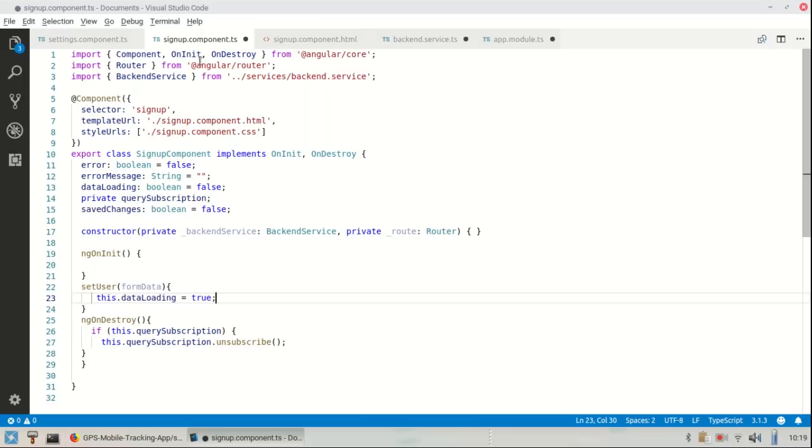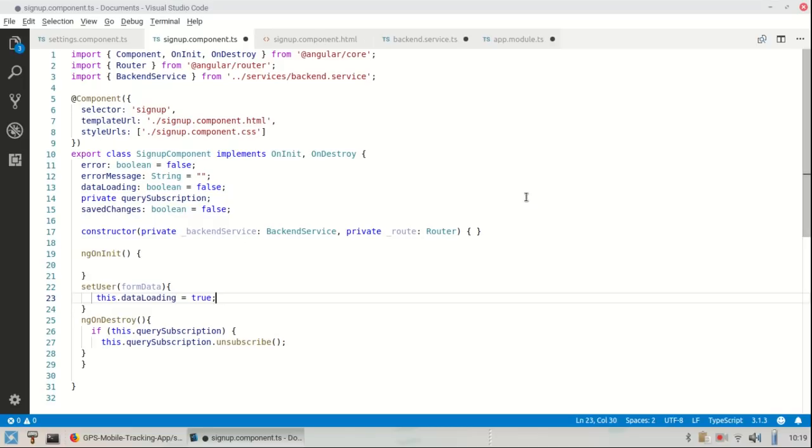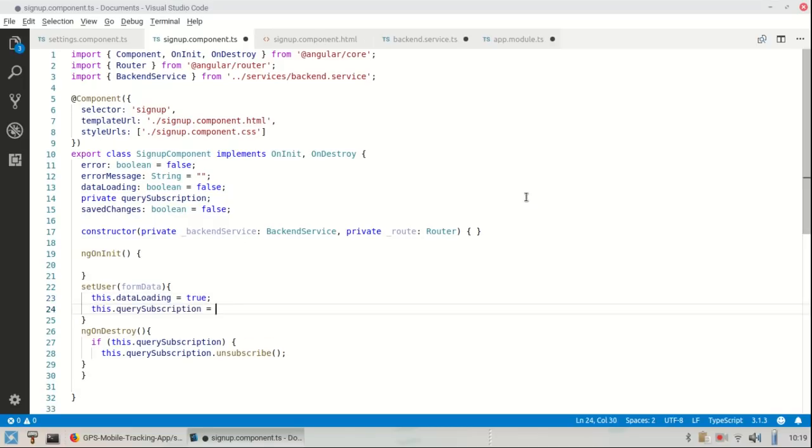So remember that the first div we created is going to start showing the spinner when dataLoading equals true. So as soon as I click on the button, say Create New Account, it will start showing the spinner. Now next thing, I'm going to say this.querySubscription. Again, this is an observable here, and I'm going to say this.backendService.setUser. setUser is not defined yet, so that's what it's complaining about. But don't worry about that. Let's just pretend that this function exists, and I'm going to call subscribe on this setUser.